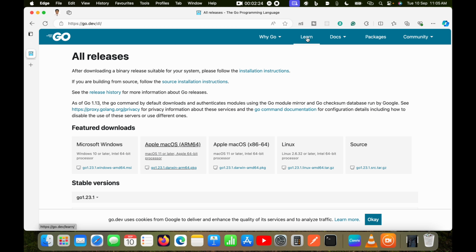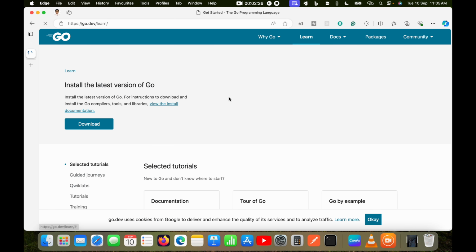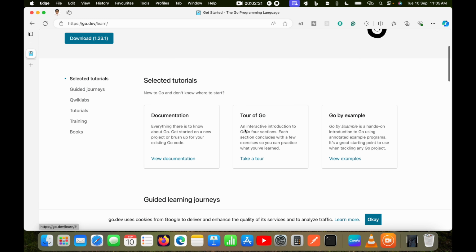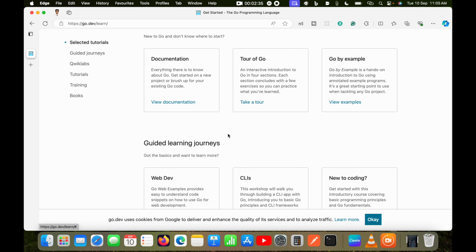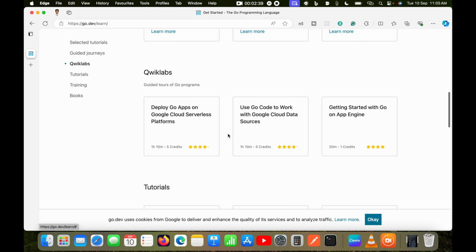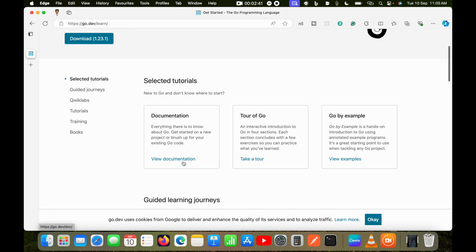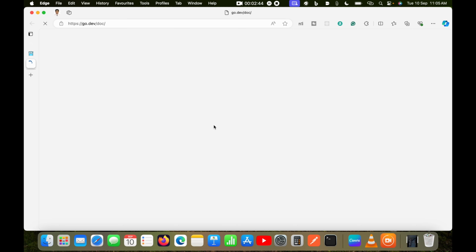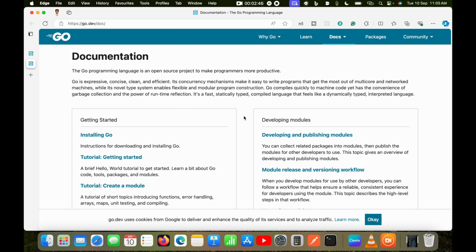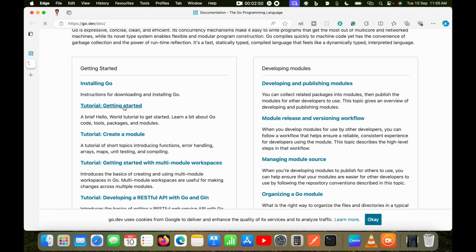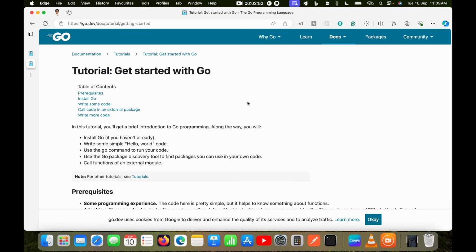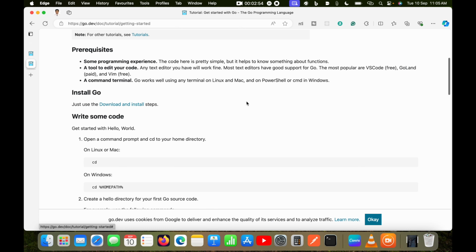Now I will see how we can start the development. I have clicked here on learn, and here you can see the documentation, a tour, and some examples. It is also a guided learning journey, and it also has quick labs. Here I will click on documentation, and in the getting started section, installing Go is already done. Now I will go to the tutorial to get started with Go.